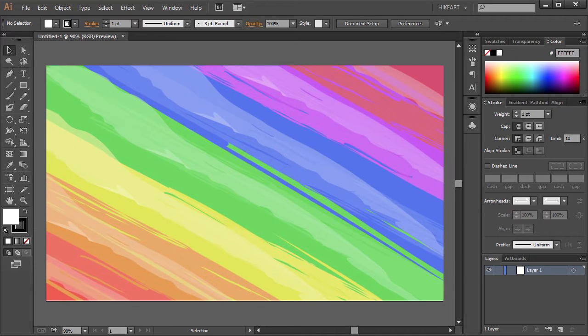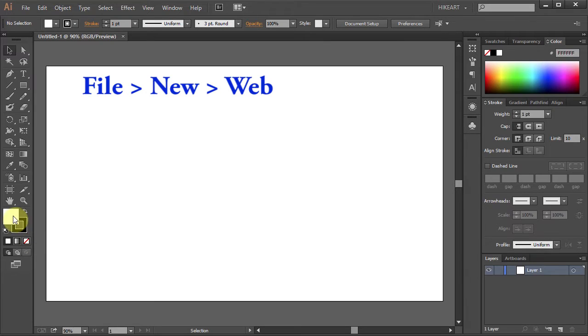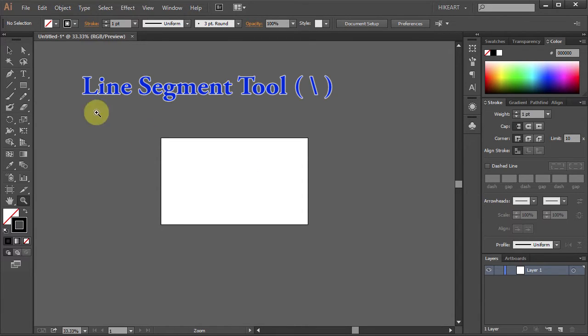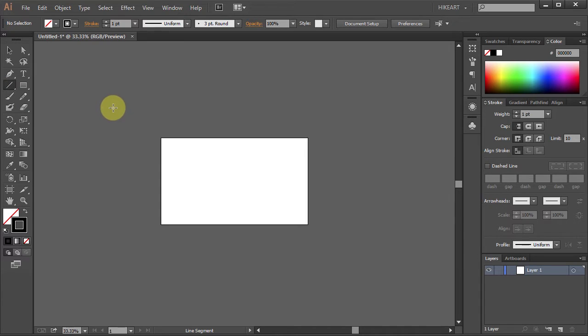Hello. Today I'm going to show you how to make this background. First, open a new document, change the fill to none, and let's zoom out. Next, select the line segment tool and draw a line across the whole artboard.